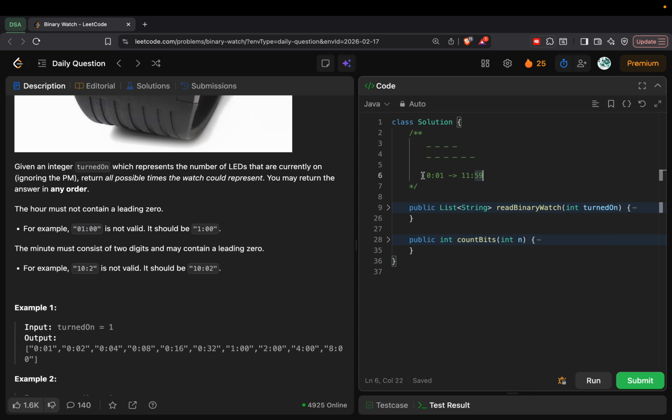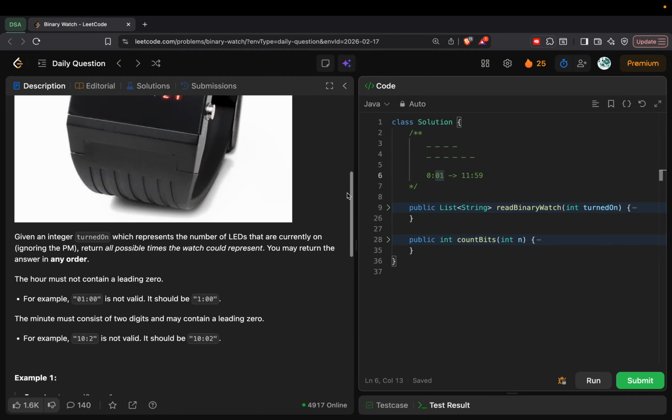Okay, so for all these time ranges, we will identify what is the number of LEDs which could be on. If you see, for this particular time only one LED is on, right? So which is the last minute one.